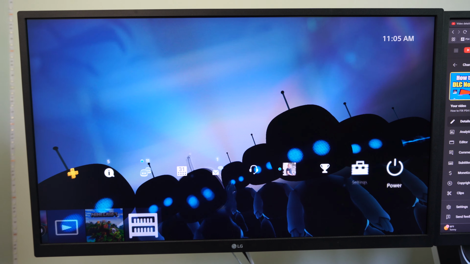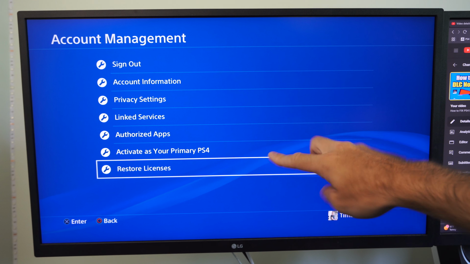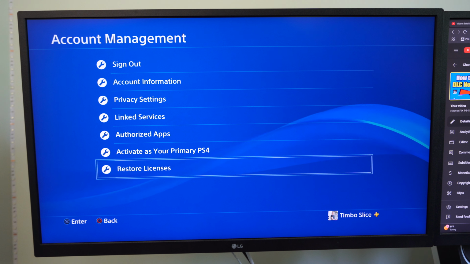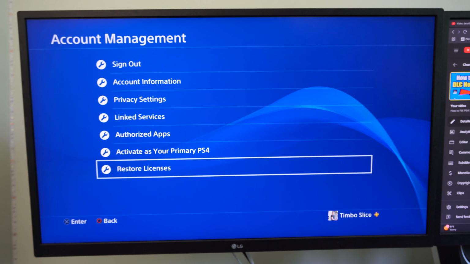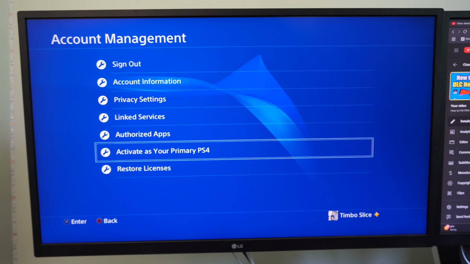If you are having issues with it, just restore the licenses for your game by going to settings right here, account management, restore licenses. That should fix the issues that you have with your downloaded content through the PlayStation Store, and activate as your primary PS4, and you should be good to go.